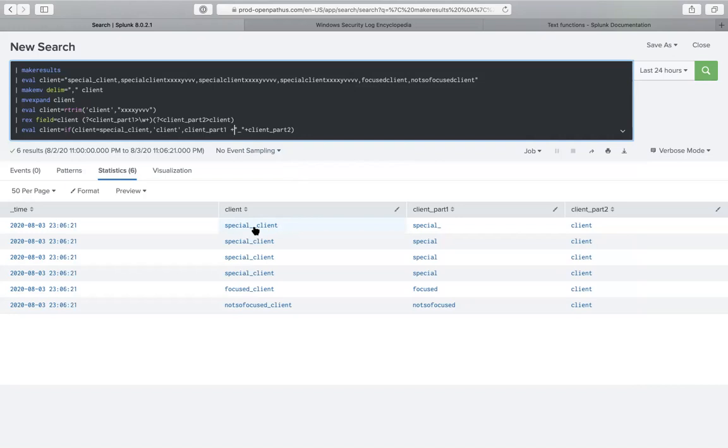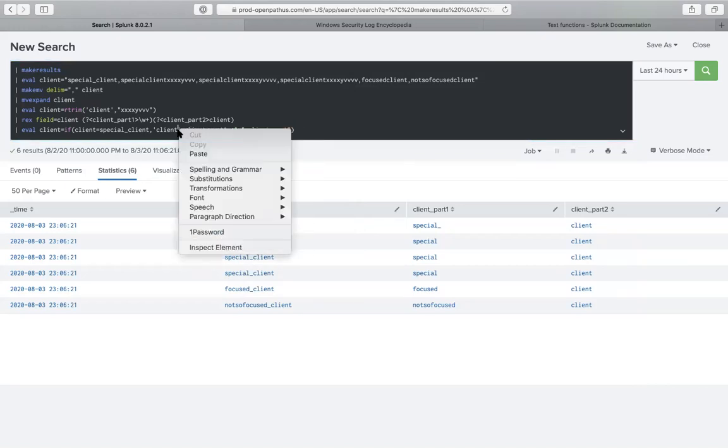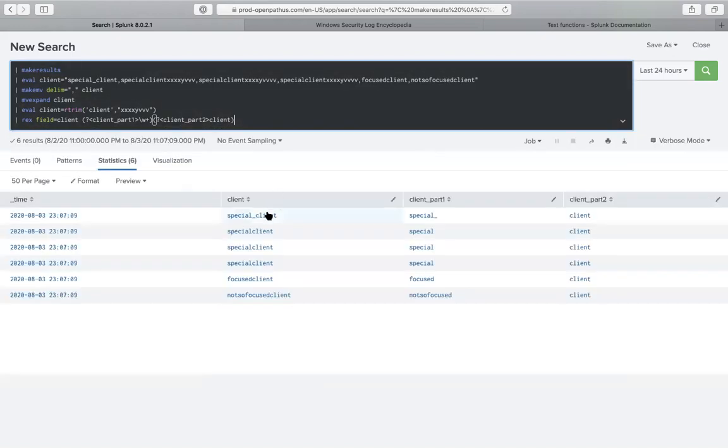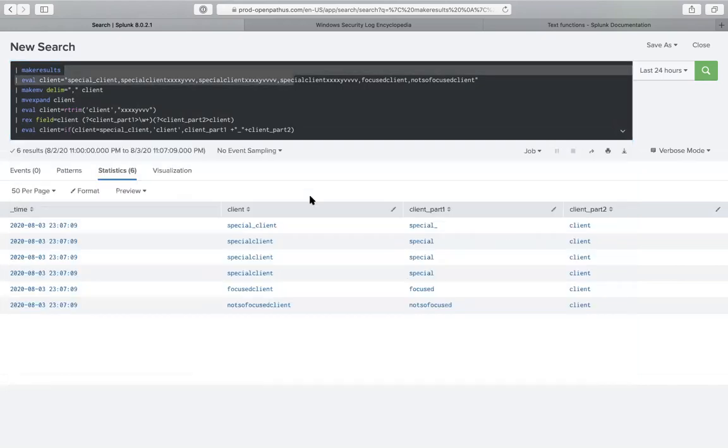This is just literally trying to normalize values so that you can easily search across it. So right now we're saying special underscore client is the one value we care about. That looks good. The rest of these we need to train up so that they look good. So we're saying if the value is this one, don't do anything. Just say, hey, it's that one.